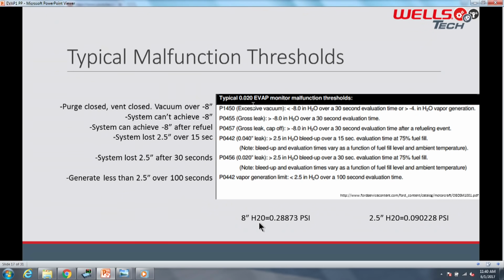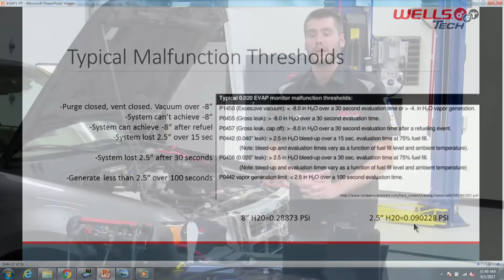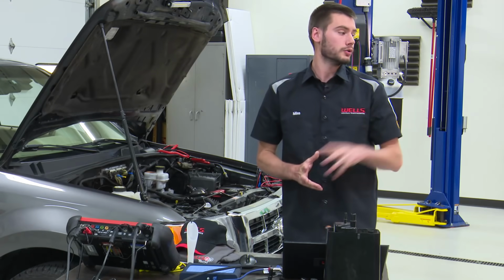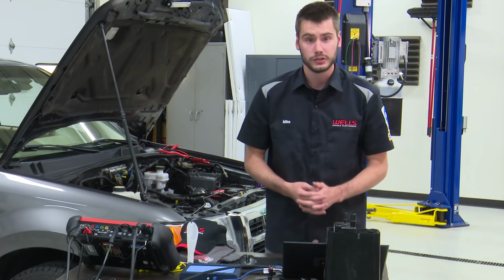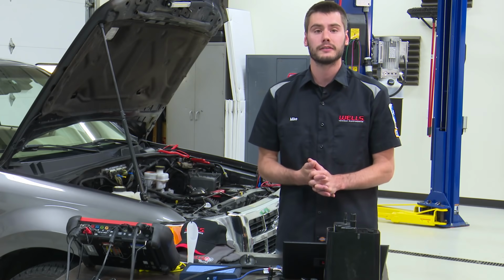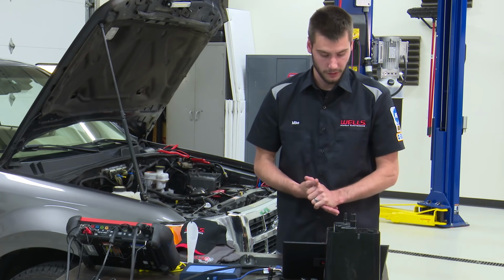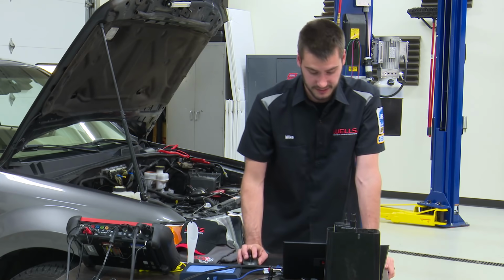And for those of you that aren't engineers or don't understand inches of water, because I definitely didn't or don't, that is equivalent to just over a quarter PSI. 2.5 inches of water, which is our bleed up spec, is just under a 1/10 of a PSI. So we're working in very, very low amounts of pressure. That is why you have an EVAP-specific smoke machine. That is why you don't go applying shop air to your evap system. We're working with a very, very small amount of pressure that this system is testing with.